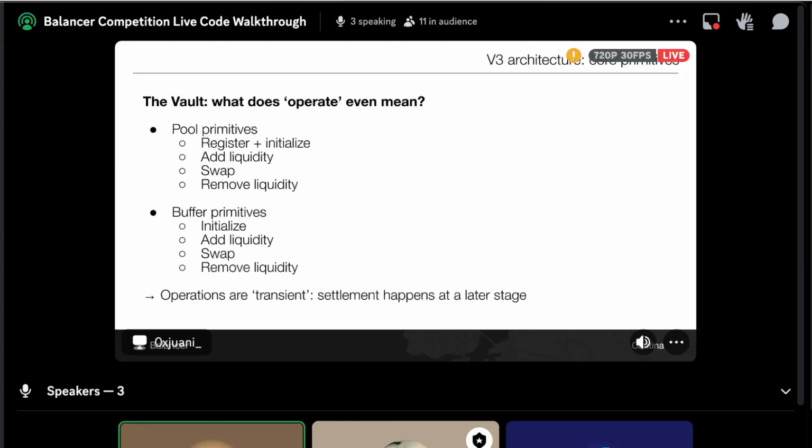Finally, all these operations are transient. For example, adding liquidity means that you are going to send tokens to the vault in exchange for LP tokens. And when you call add liquidity, it's not that the vault will pull the tokens from you. There's no transferFrom in the vault, which means that the vault will only register that you are adding liquidity and you're owing the vault a certain amount of tokens. The vault will give you LP tokens in return, but you need to pay for those tokens later on, at some point before the transaction finishes.